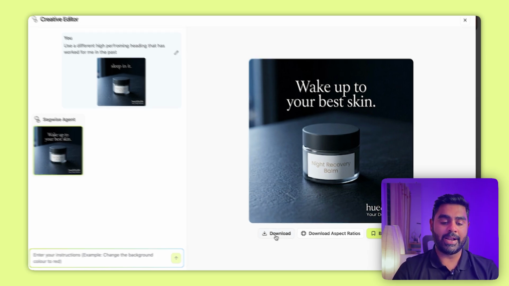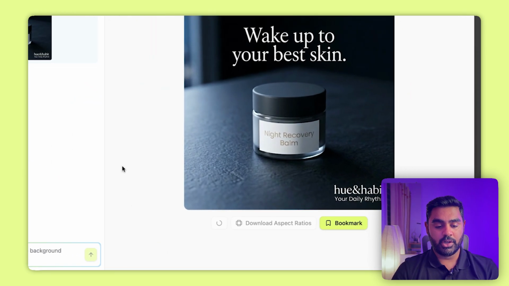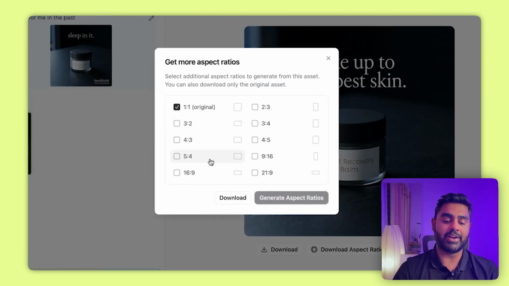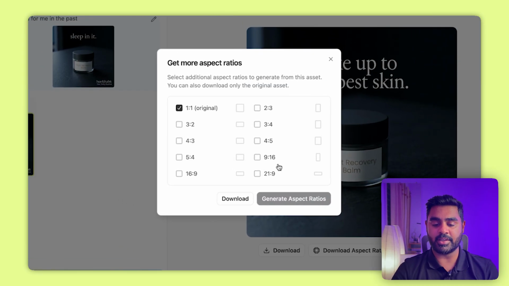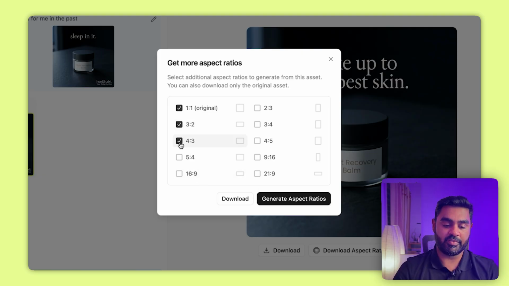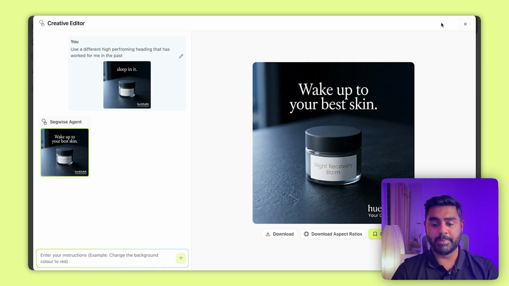And I can just go ahead and download it in the original aspect ratio, or if I want to change this, I can also change it for the different ad networks that I may be running this creative for. So I'm going to go ahead and download this for 3:2 and 4:3 as well. It's as simple as that. The creatives have been downloaded and I can now use them in the ad network of my choice.